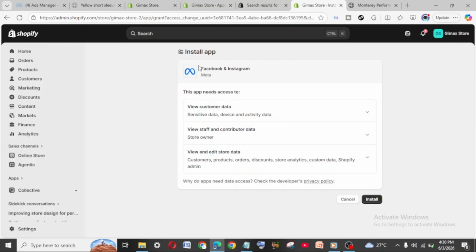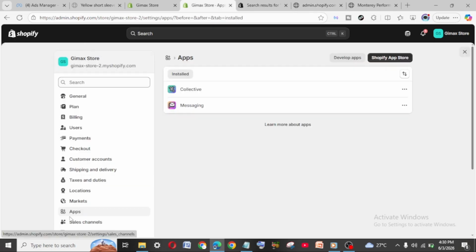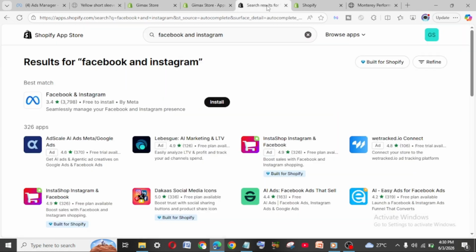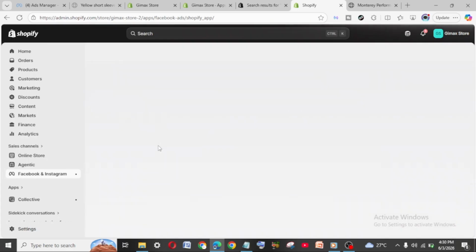Once you have installed the app, it's going to show something like this. Just click on this Install, to install the Facebook and Instagram app right on your Shopify store. Don't forget, come to your Shopify, scroll down, click on this Apps menu. Once you see this Apps menu, click on Shopify App Store. It's going to take you here. Install the app.